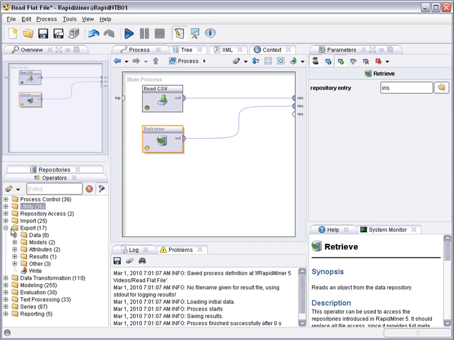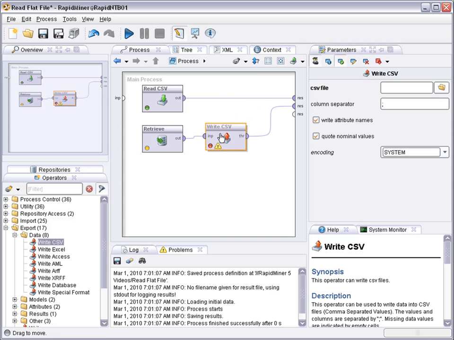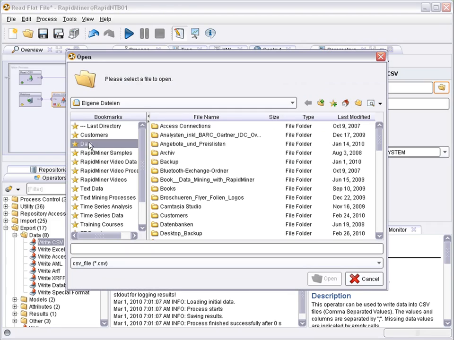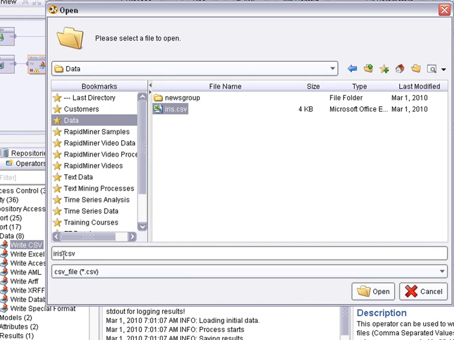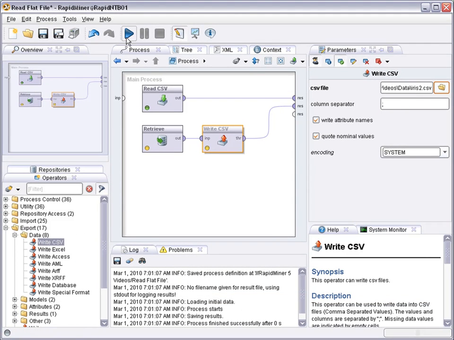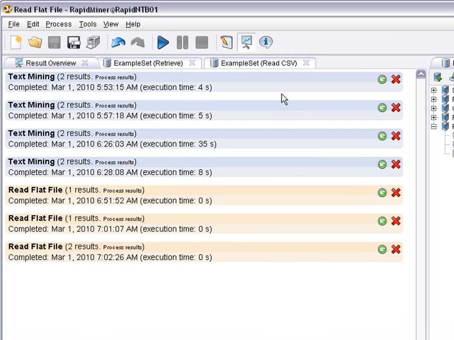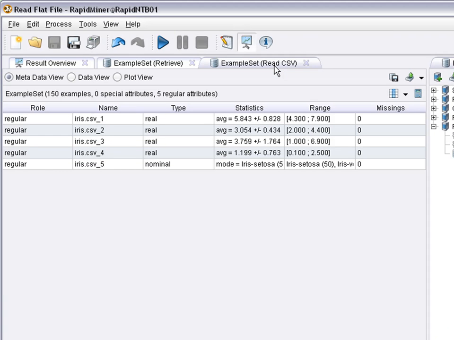So like import, there's export. And you could, of course, also write, for example, a CSV file back out again. You'll just need to specify the file name. Run the process. And that's it. Process successfully executed, and the file has been written.